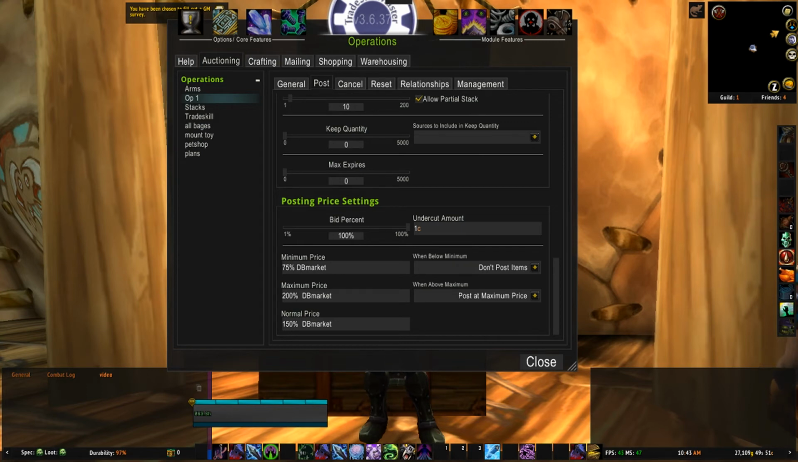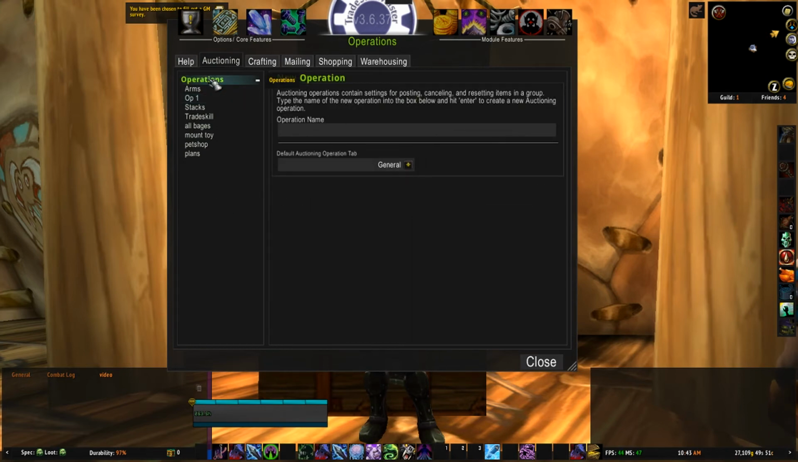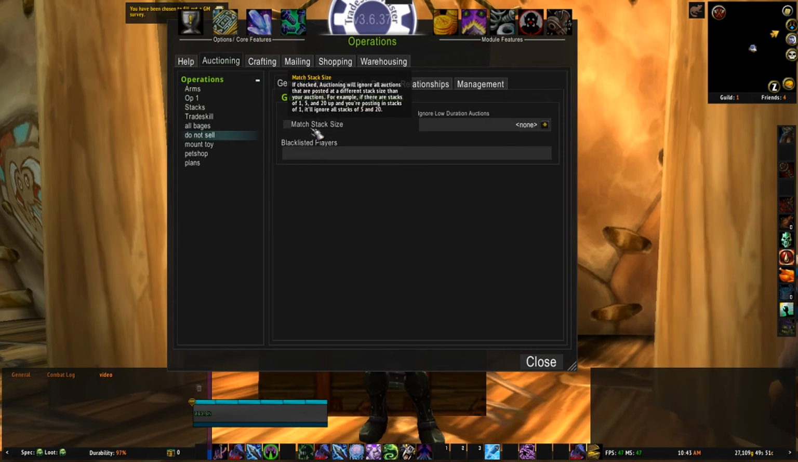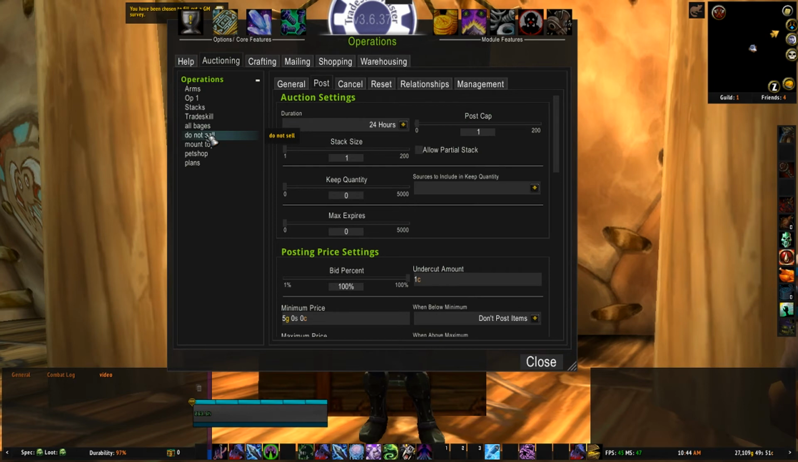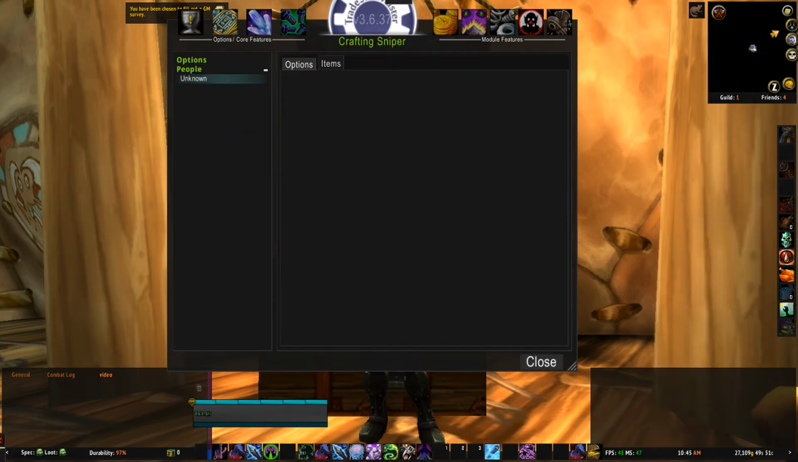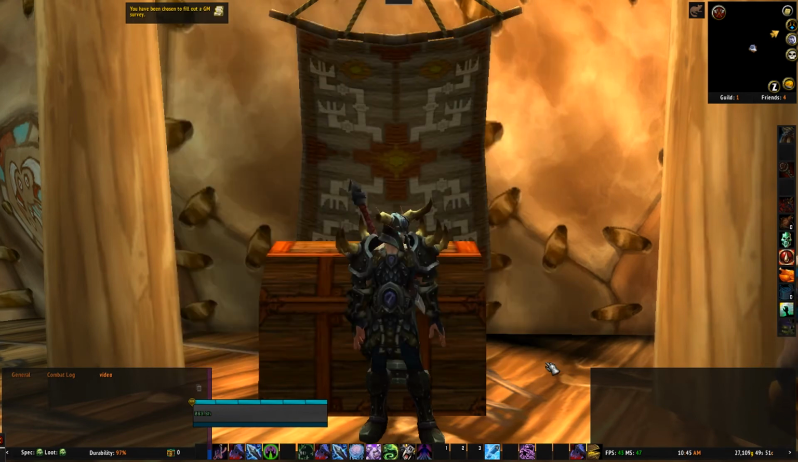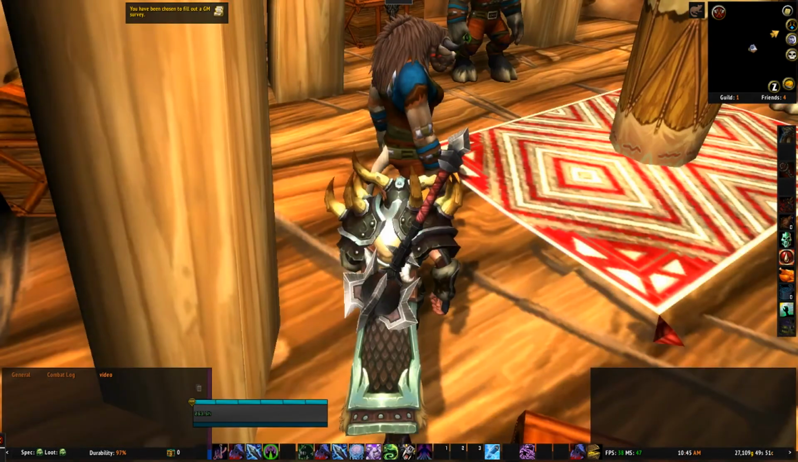you're also going to want to go ahead and create an operation called do not sell. Now, this is going to be for items, and for right now, you're not going to do anything with this. So, we'll go ahead and skip over that by using the do not sell feature. So now we're going to step on over to the auction house. Be sure to click close on your window.